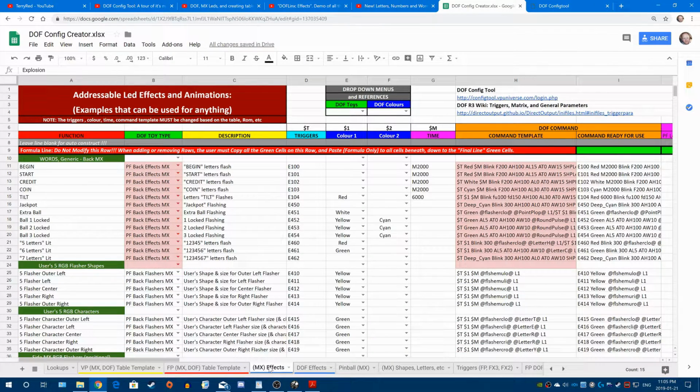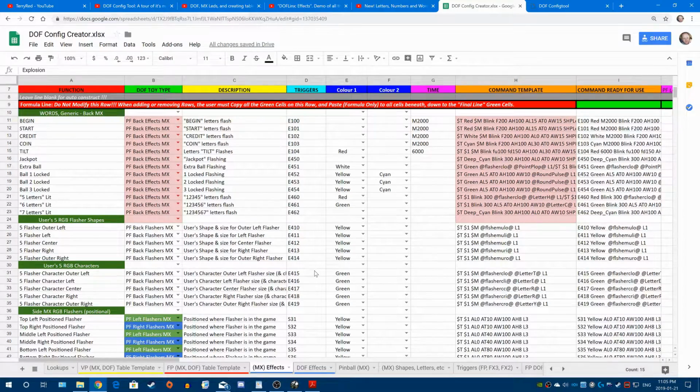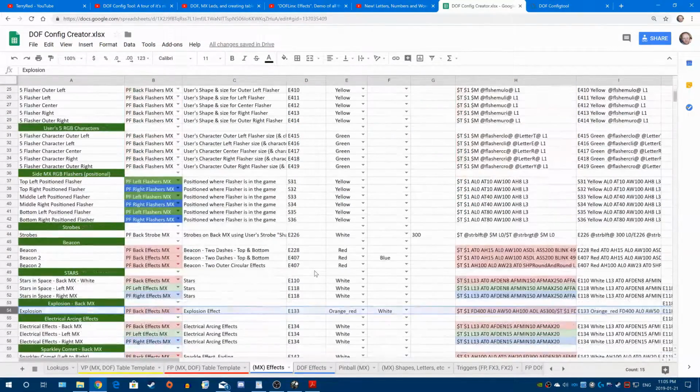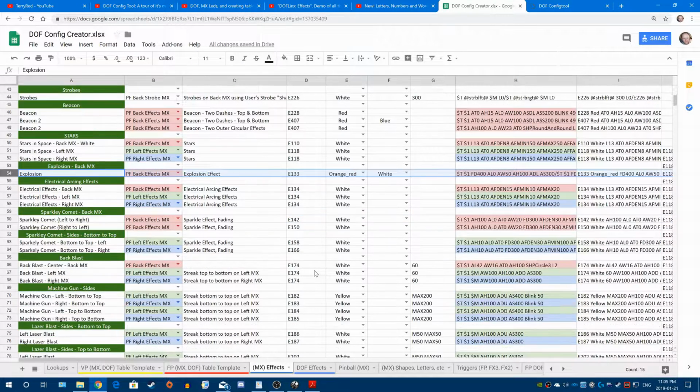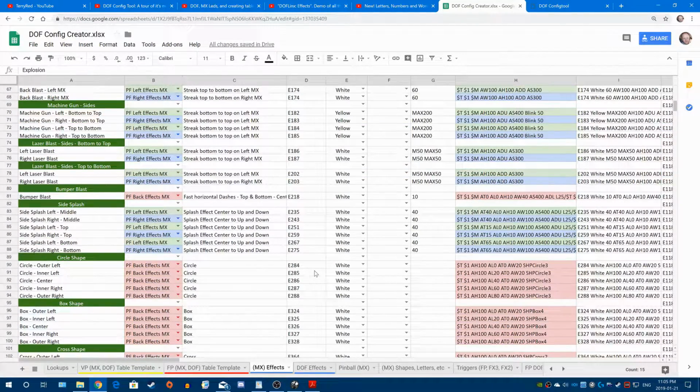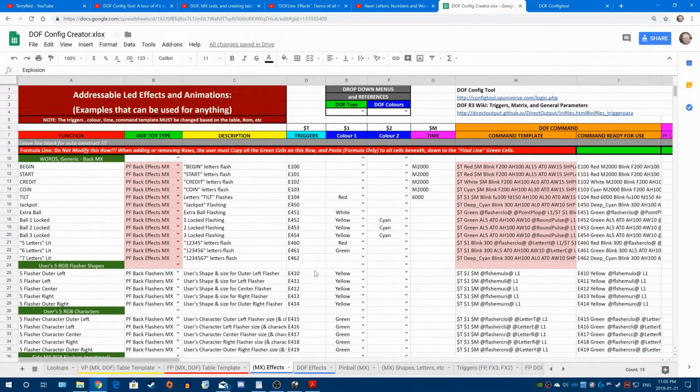So for this one, this is our addressable LED effects and animations. You know, a whole bunch of them that you can just use for anything. It doesn't have to just be pinball. It could be anything. They're just a whole bunch of different effects. It could be words. It could be flashers. It could be strobes and beacons. It could be stars, electrical effects, sparkly comets, explosions, machine guns, you know, a whole bunch of stuff that you can use as either a complete effect that's ready to go, or you can use it as an example to create your own custom effects.